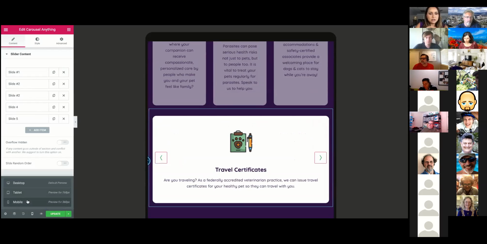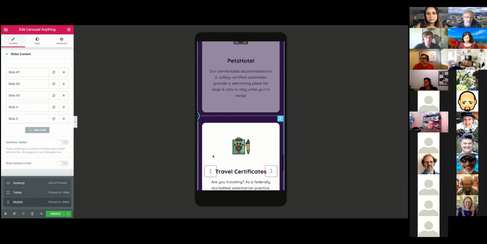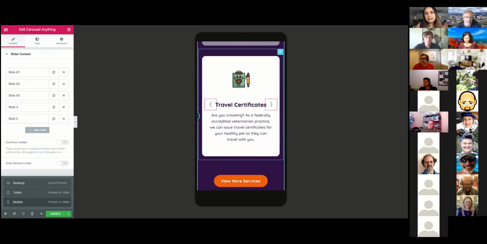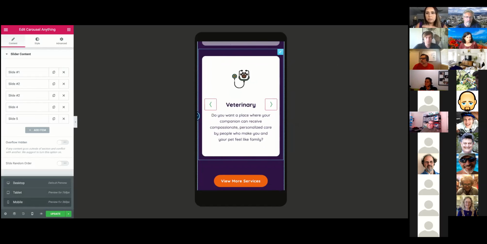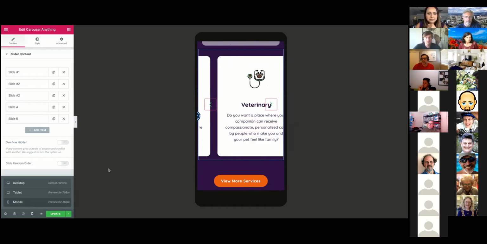So let's check this out on mobile as well. You can see here, it's a lot cleaner and easier to read and keeps it a little more consistent between the tablet and mobile side of it all.